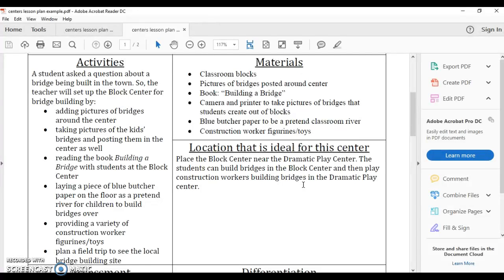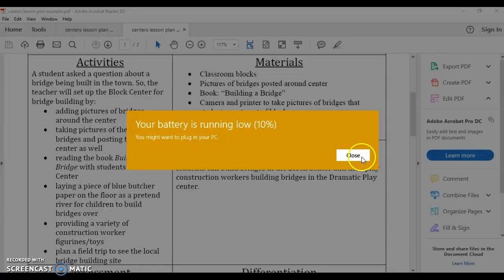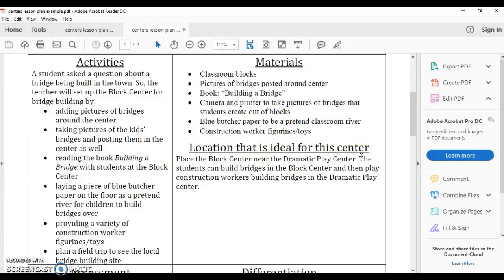For example, the theme for this week could be construction, and so in the block center we're constructing bridges, and in the dramatic play center they could be playing with construction hats and hammers and different things. We want to place them next to each other so that creativity can flow from building to being the people that would build, the construction workers. And so you see that here as the location that's ideal for the center. Through the textbook and the different things you're learning, you can choose where you think you should put your block center.